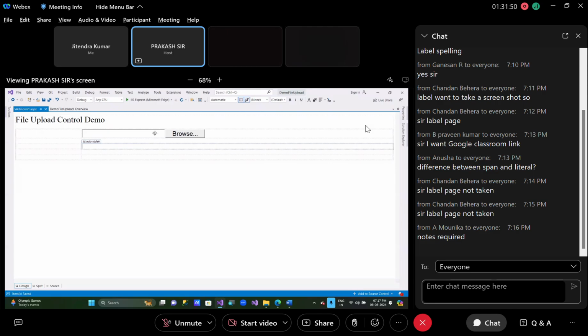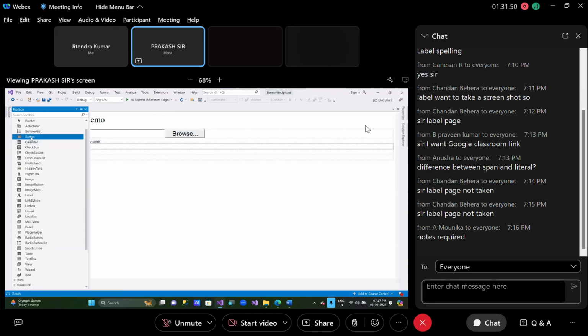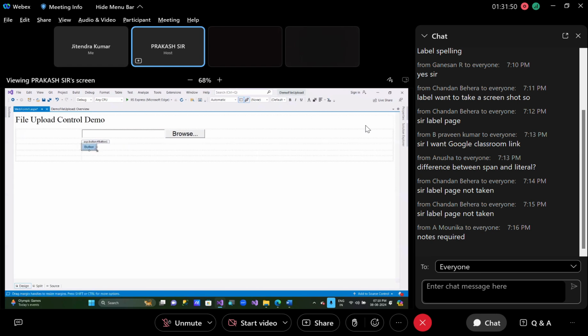And see guys, it implicitly contains a text box and a button. So do not add a text box and button separately. The file upload itself has both these controls. Now add a button below this. This button is for uploading. So I'm changing this.